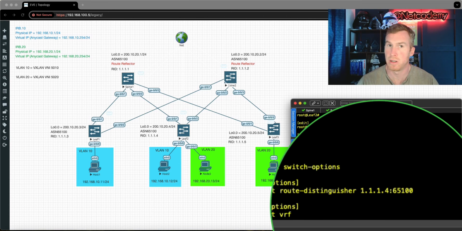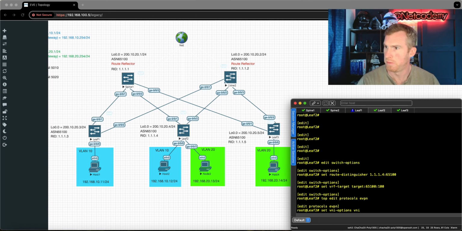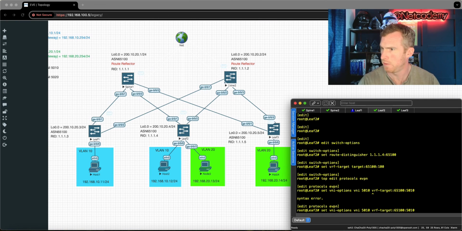We also need to define our global, as I've just learned, our global VRF target. And again, we need to write target 65100 100. Again, it's just that random number. But again, I want to be specific, so I'm going to go into the top, edit protocols EVPN, and I'm going to define the set VNI options for VNI 5010 to have the VRF target 65100. Don't have the space there, nearly caught me out. 65100 5010. It's giving me a syntax error, so let's see what I'm doing wrong.